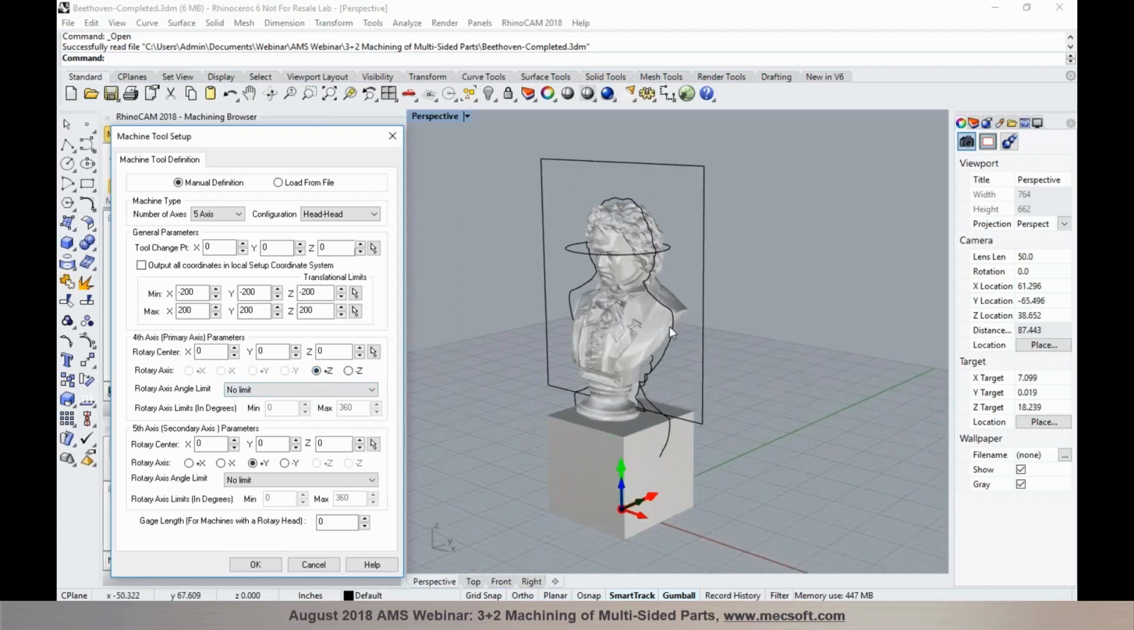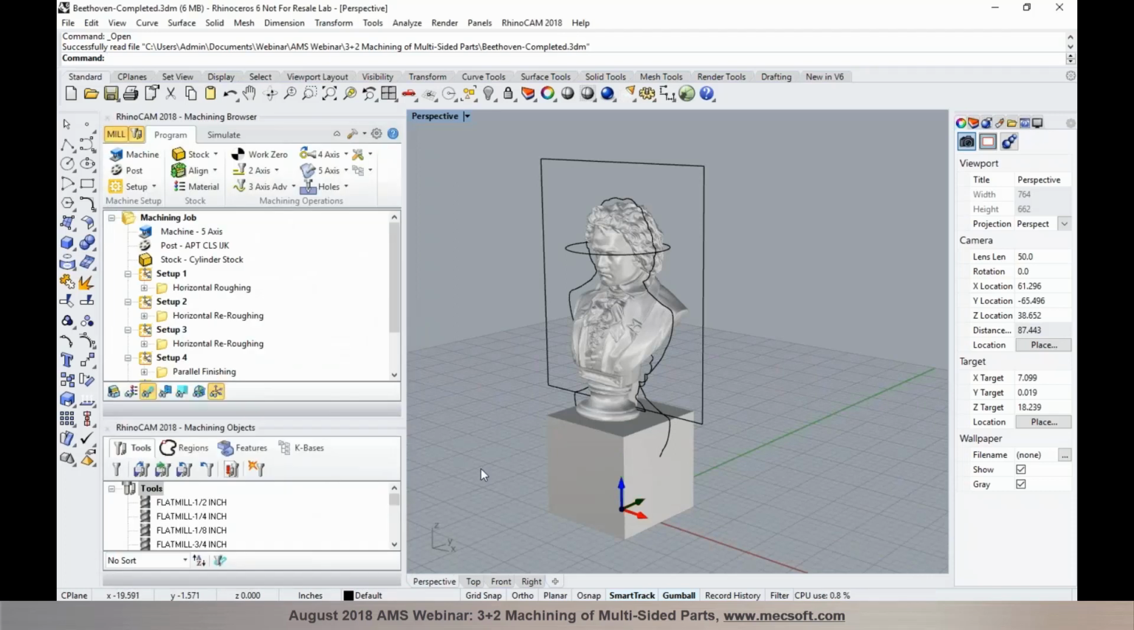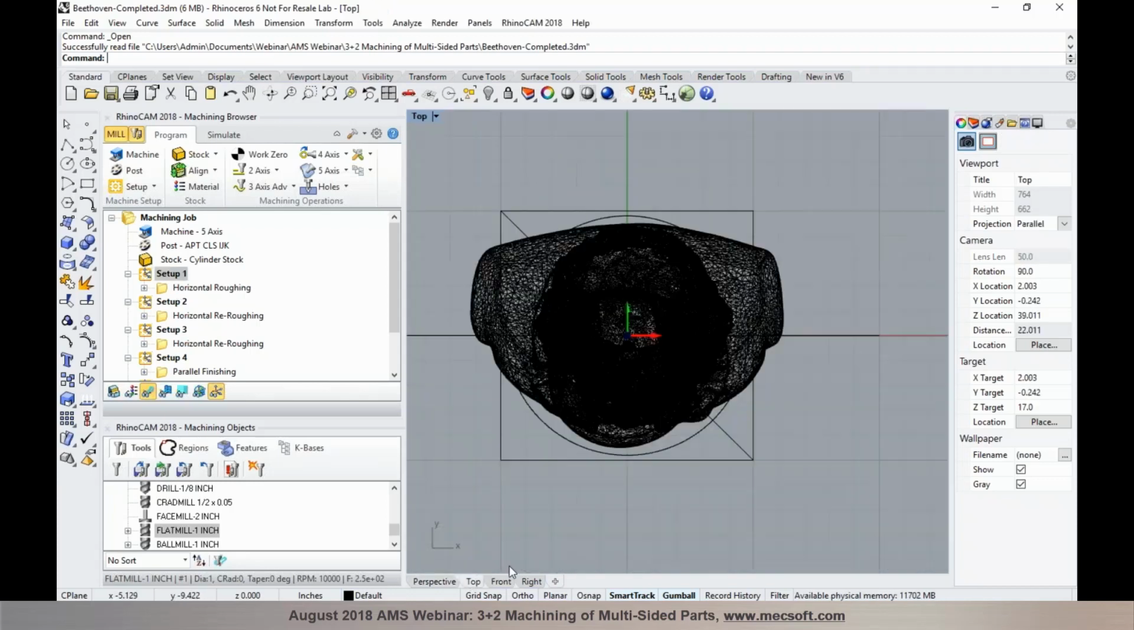Typically on a head-head configuration, the primary would be a z-axis, and then we have a secondary axis. So the workflow of creating the tool paths is very similar to what we noticed for 3+2 machining. So you program toolpath for each of these orientations. The default orientation here is looking down from the top.